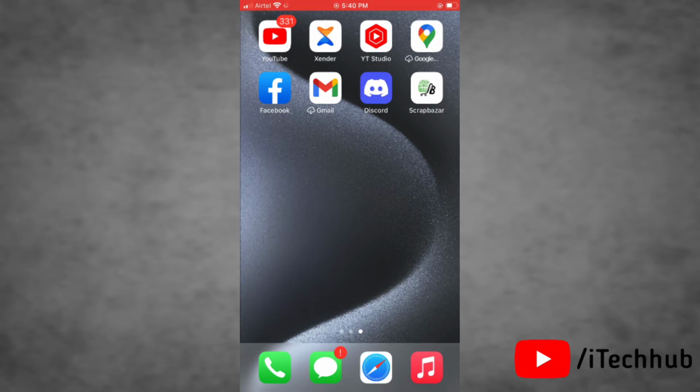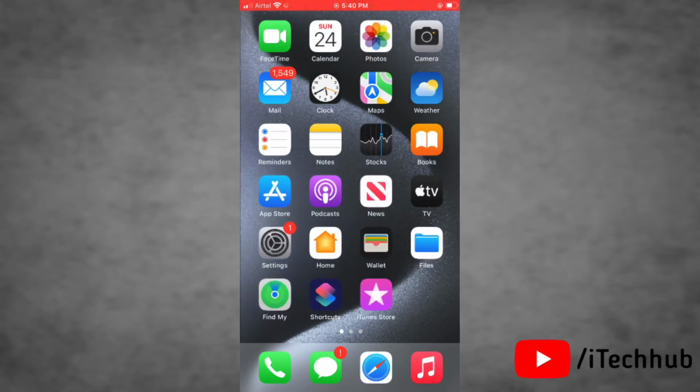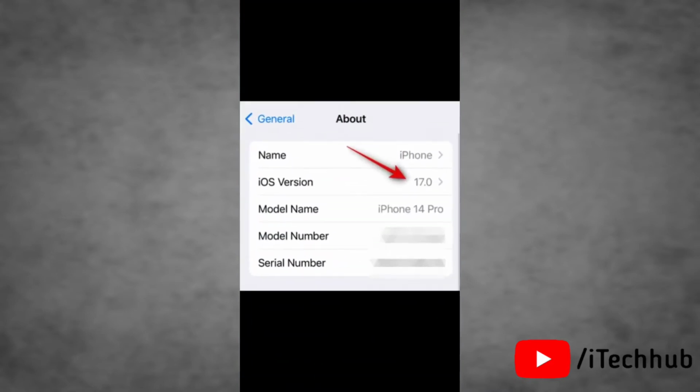The very first solution is to ensure that both the sender's and receiver's iPhones are running iOS 17, because Check-in works only with iOS 17 devices. So make sure both the sender's and receiver's iPhones are updated to the latest iOS version. Here, as you can see, the device is updated to the latest version, iOS 17.